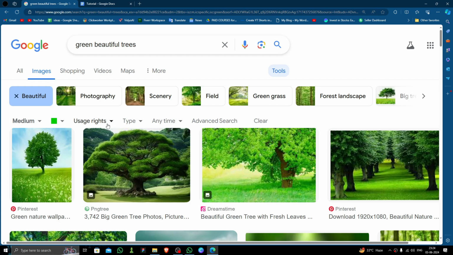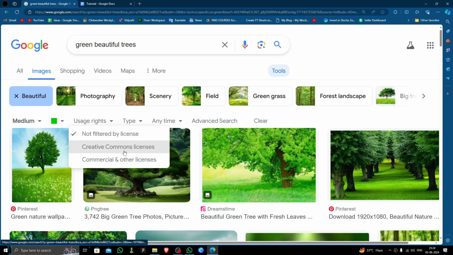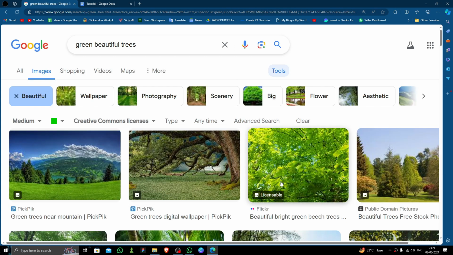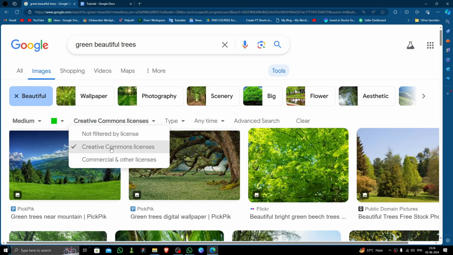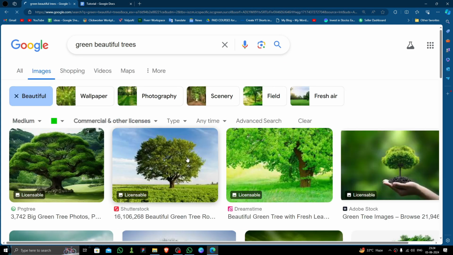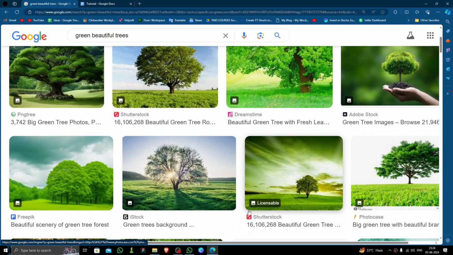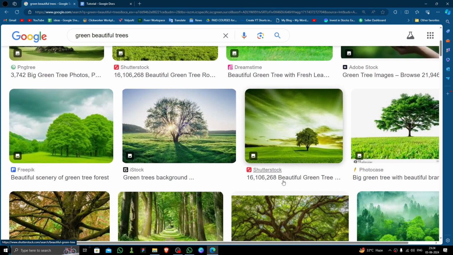Then if you click on this usage rights option, for the copyright issue, you can just click on Creative Commons licenses. It will allow you to use these images. If you choose commercial and other licenses, that means you cannot use these images and they have been licensed by someone. If you want to use them, you have to buy from their website. For example, I just clicked on Shutterstock, so you have to buy this image to use it.